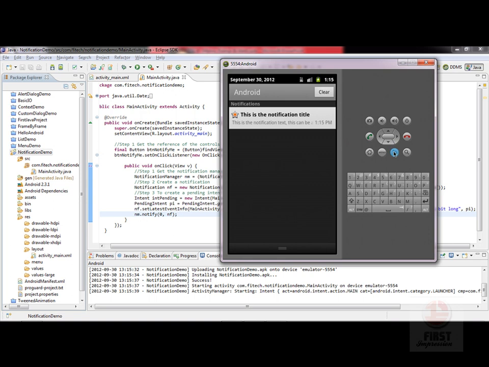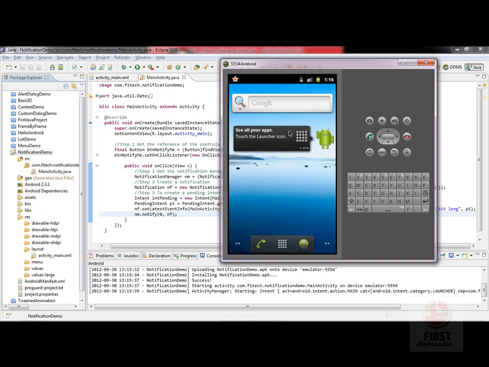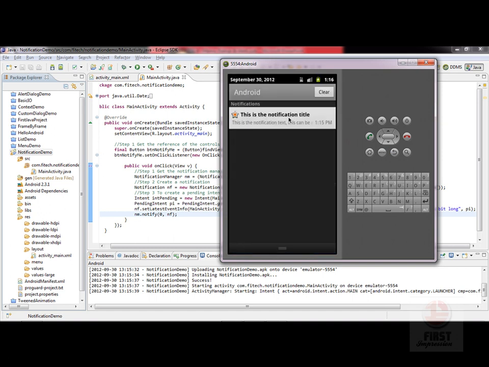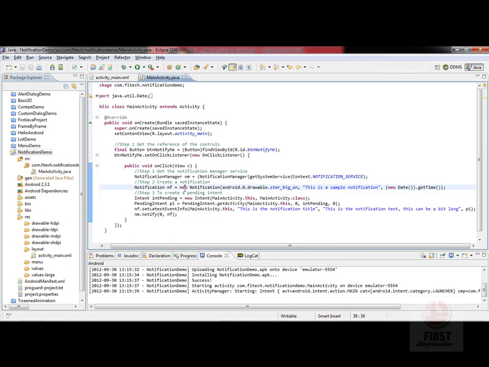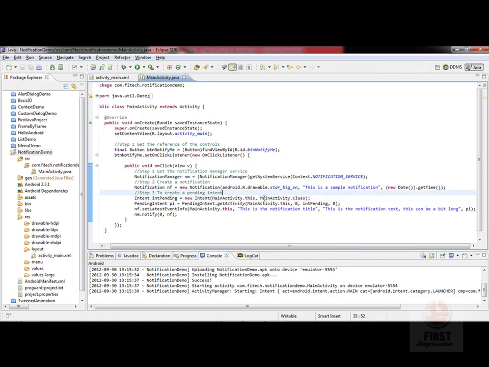Now if I click back, then the notification is pending over here. This is because it is a pending intent, so it is pending for the user's attention. Now when I click on the notification, something should get launched, right? That something we have kept as the main activity itself. So when you click on this, the main activity will get launched again.